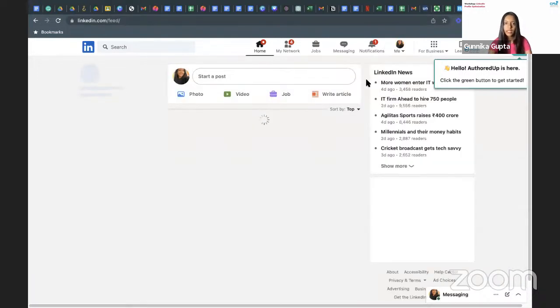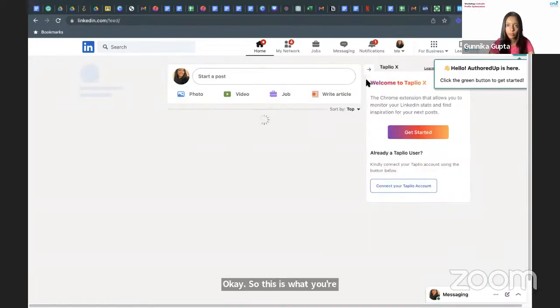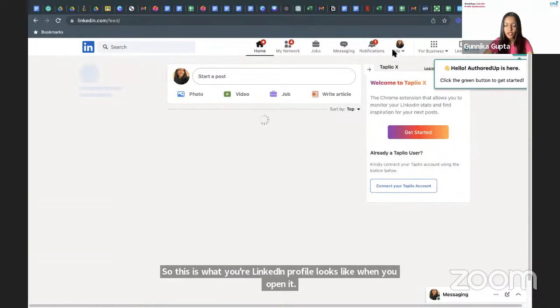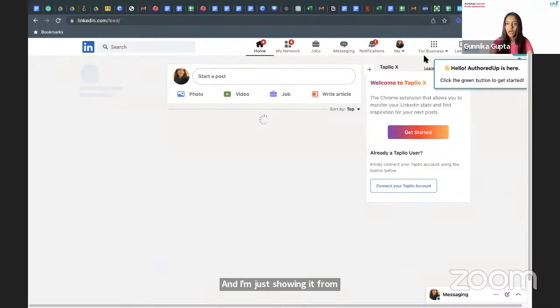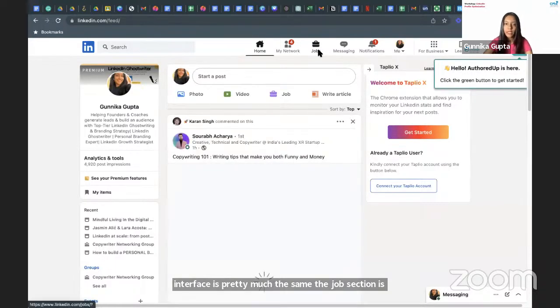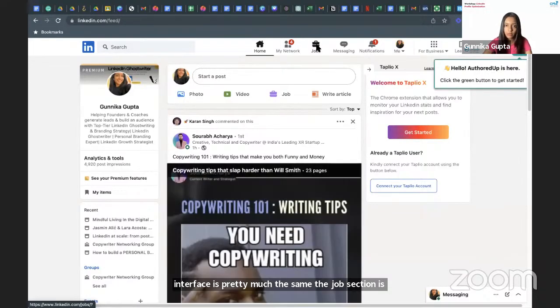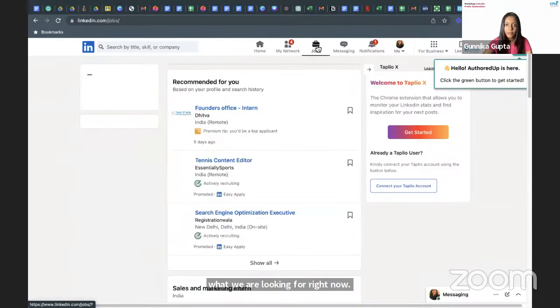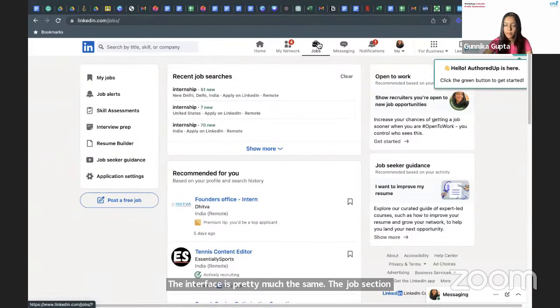So this is what your LinkedIn profile looks like when you open it. I'm showing it from my laptop, but even if you open it from your mobile, the interface is pretty much the same. The job section is what we are looking for right now. If you open it from your mobile, you will see it at the bottom. So you just need to go to this job section.